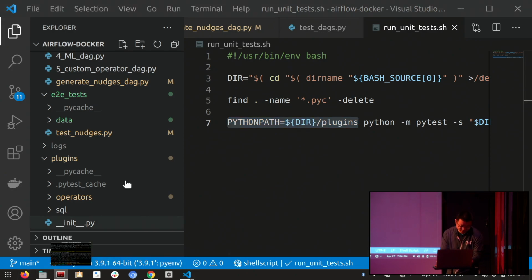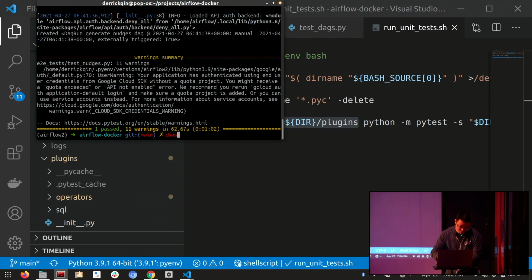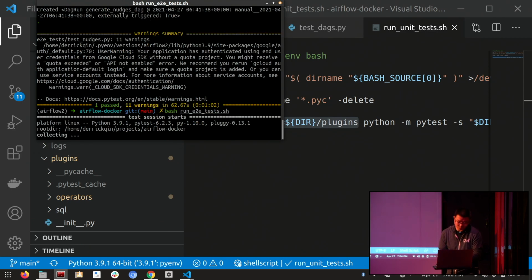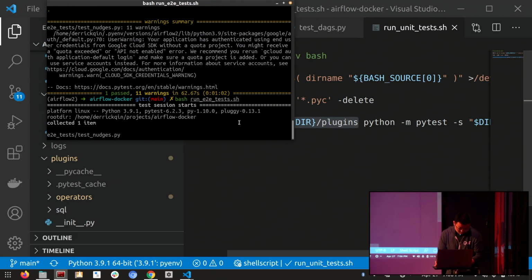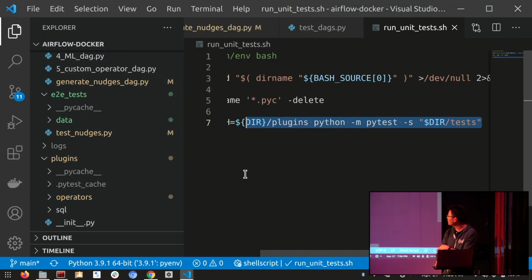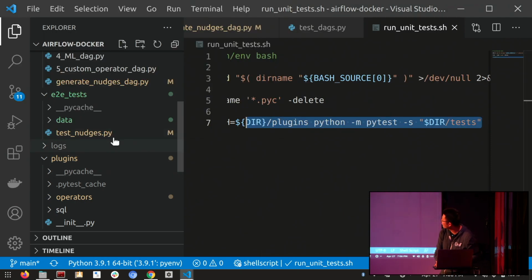To run that, I'm just running a bash script in here, which will be running my 4 tests so far. OK. Oh, sorry, I'm doing unit tests. I'm doing end-to-end. Anyway, while this is running, I'm going to talk about the end-to-end test.